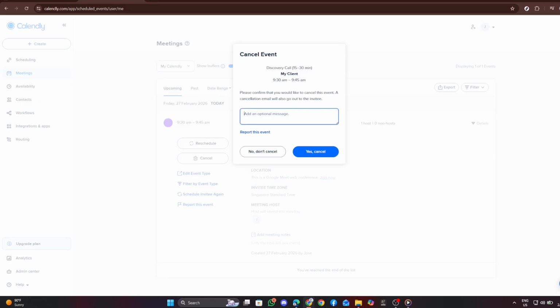After clicking Cancel, a pop-up window will appear on your screen. This window may prompt you to add a cancellation reason, although providing this information is optional. If you wish to include a reason, type it into the designated field. When you are ready, click the button labeled Confirm Cancel to finalize the cancellation of the meeting.